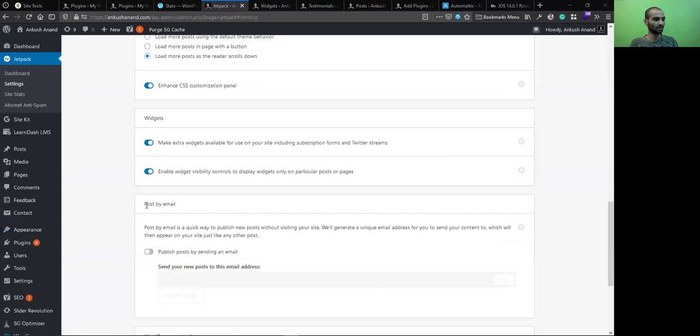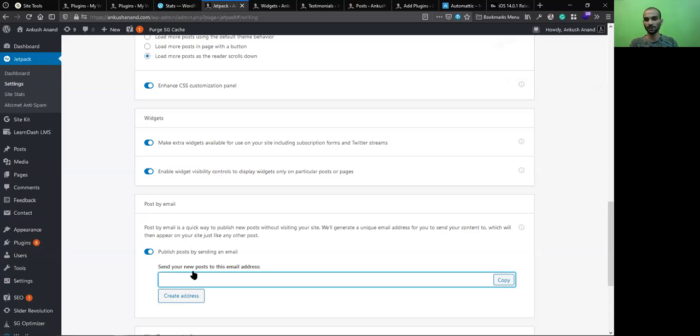Okay, so there is another option, post by email. You can turn this on, and then you can add an email here, whichever email you want to use, and then you can directly send an email to this one, and this Jetpack plugin will automatically post. So there is no need to go and do a lot of stuff. Your article will be automatically published using just email. So just send an email to Jetpack, to this one, and it will automatically publish the post for you. Send your new post to this email address. So here you need to create an email address.